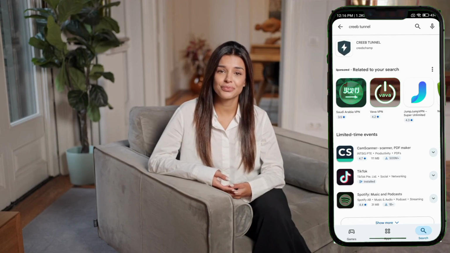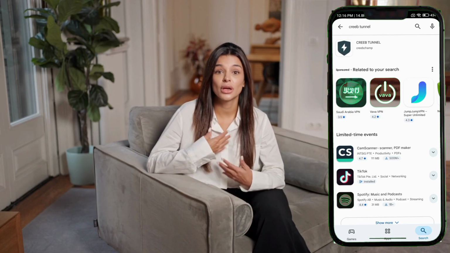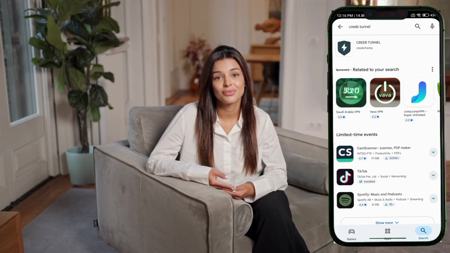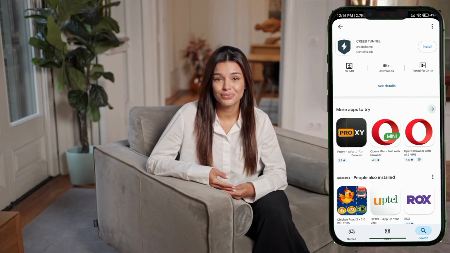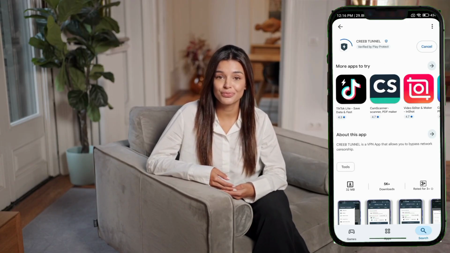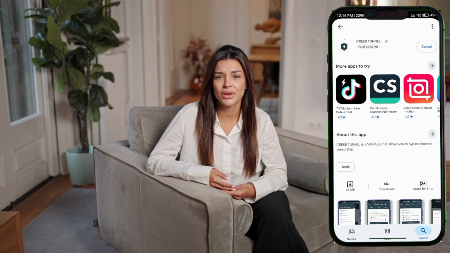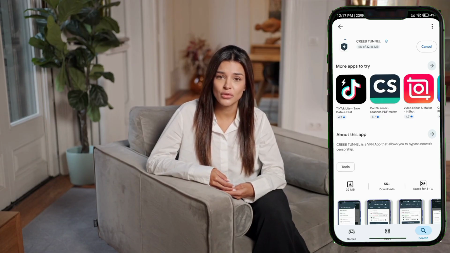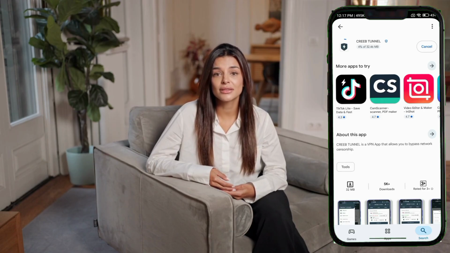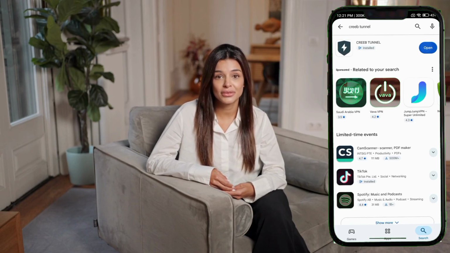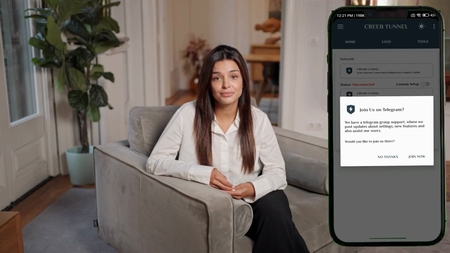Step 1. First, open the Google Play Store on your Android device. In the search bar, type CREEB Tunnel VPN. From the search results, look carefully at the app name and icon to make sure you select the correct one. Tap on it, then click Install. After installation is complete, tap Open to launch the app.